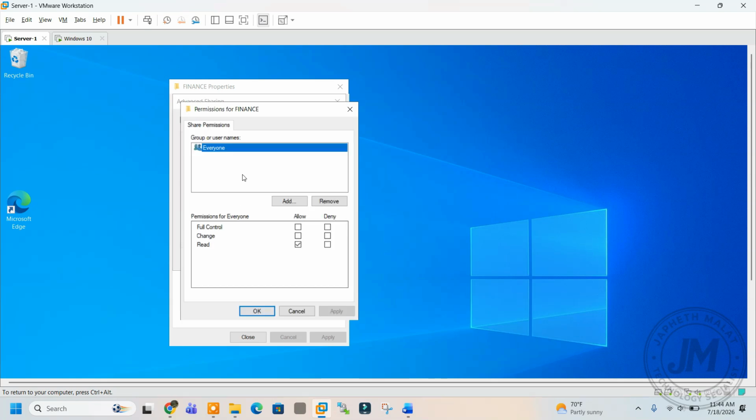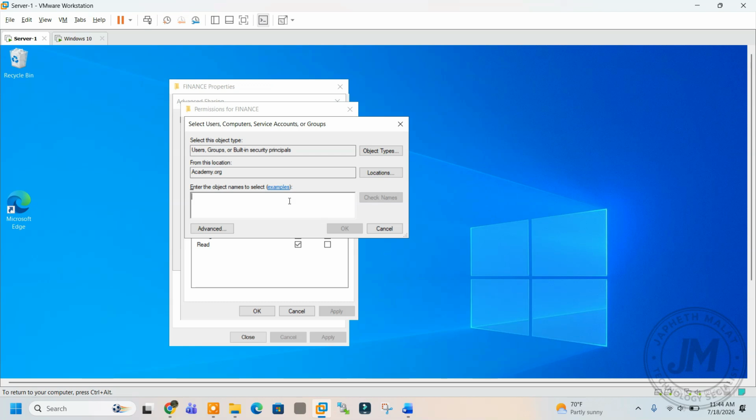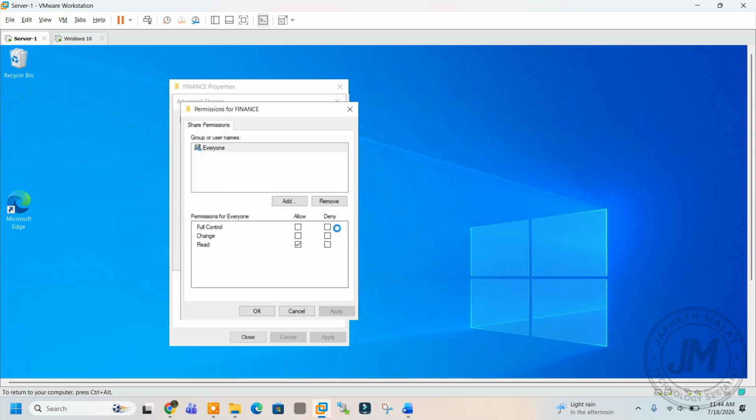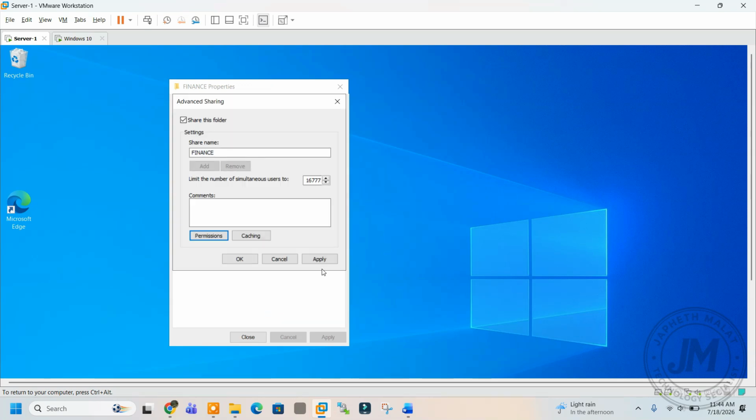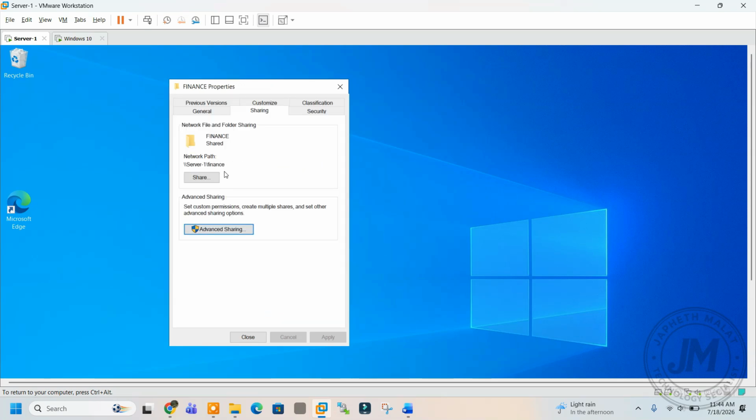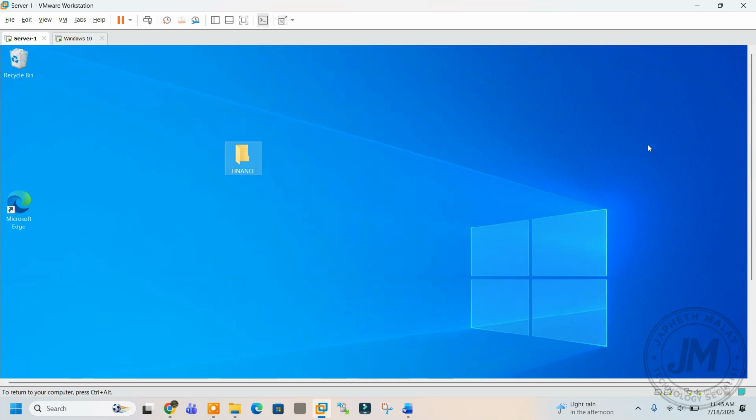I'm going to click on advanced again, share this folder. Permissions, I'm going to add the finance group also. Then I'll make them read. Let's say they can change and they can read. Apply, okay. Apply, okay. Then I'm going to copy this link so that I can use it as the network drive to share. Then close. So I'm done with sharing.